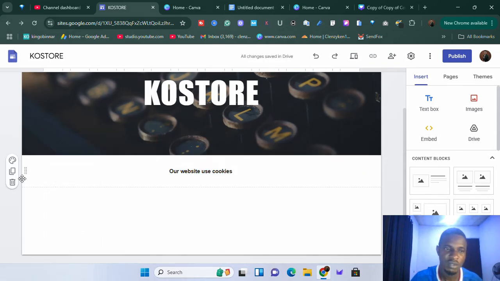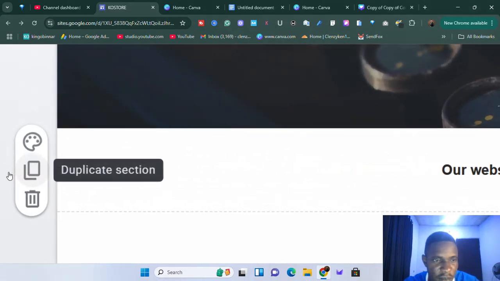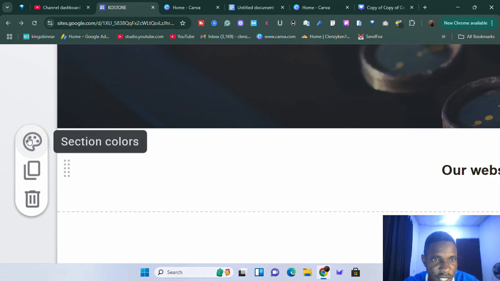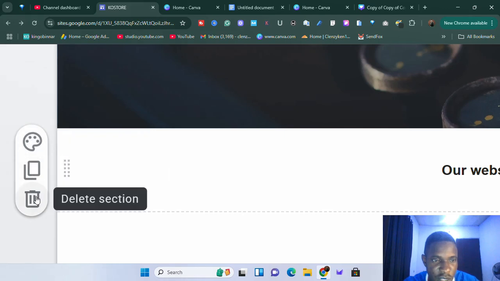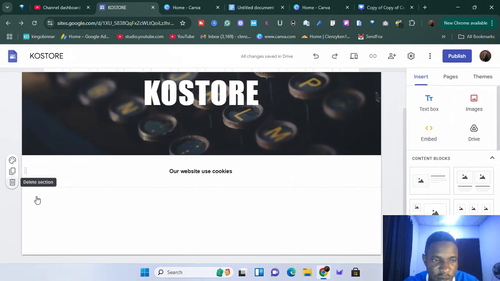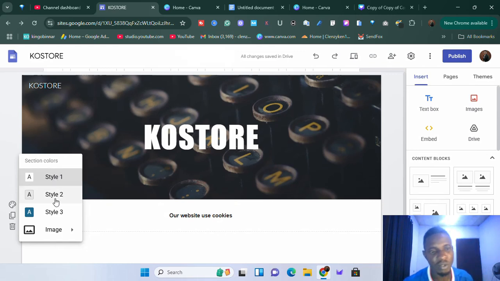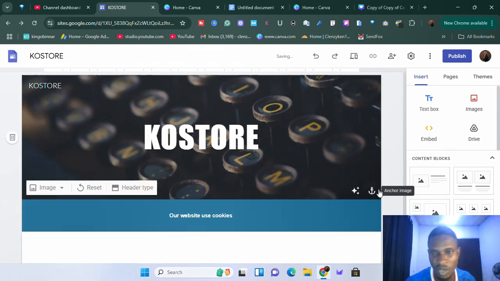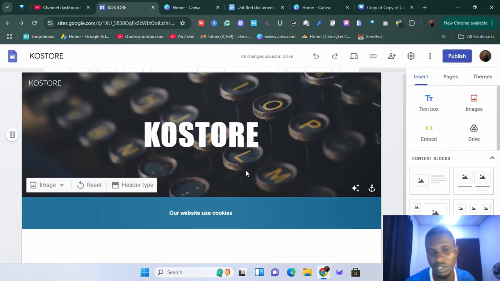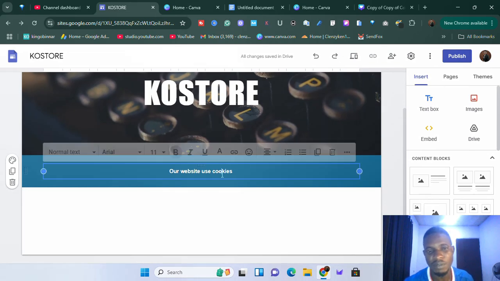And since we've done that, if you look at this section here, you're going to see that we have some menu icons here. We have select section colors, we have duplicate section, and we can also delete this. Very simple. So in my case, I'm just going to do select section colors. Then we have different styles: star 1, star 2, star 3, and then the lifestyle is we can actually upload or select another style or image. So I'm going to use this one, and as you can see here, I think this is actually making sense now.